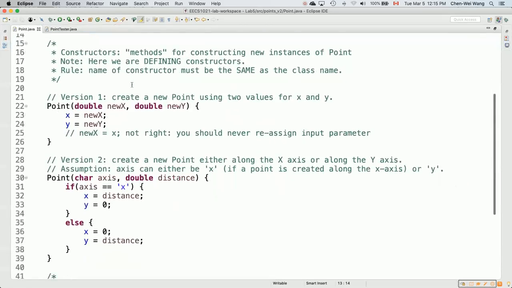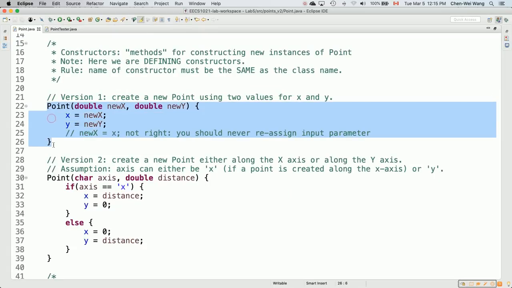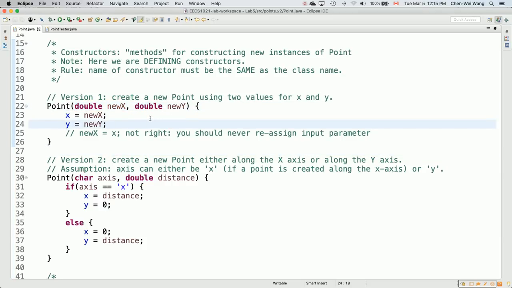This is version 2. For the first version of the constructor, as we said before, we are expecting 2 double values over here. Now I want to talk a little bit about the names of the input parameters. One is called newX, the other one is called newY. You can see newX is used as the right-hand side for this assignment here, and newY is used for the right-hand side assignment over here, right?